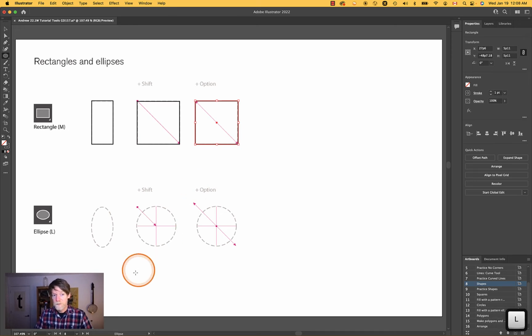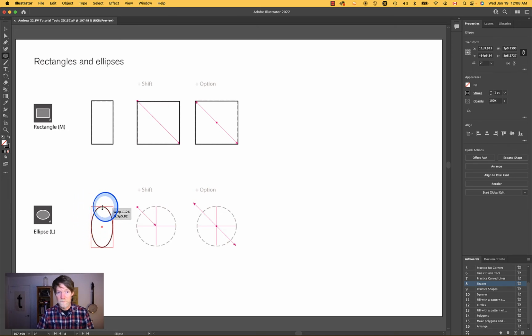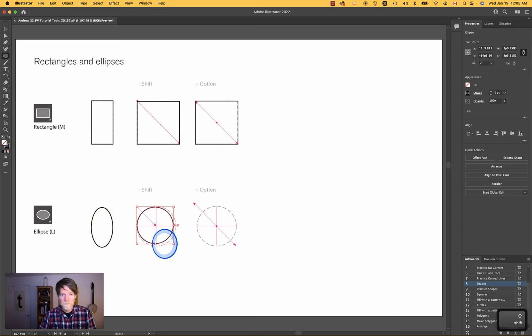The ellipse tool is very similar, except it can be a little bit harder to find that top corner, where exactly that is. So as soon as I let go, I have these handles. I can actually go and modify it. If I want to draw a perfect circle, again, same thing. I hold my Shift key down, and that gives me a perfect circle.